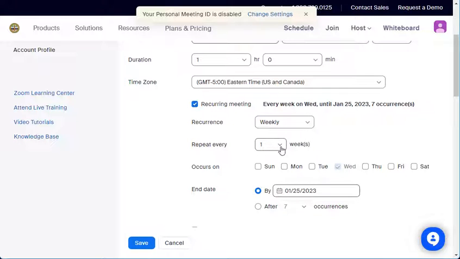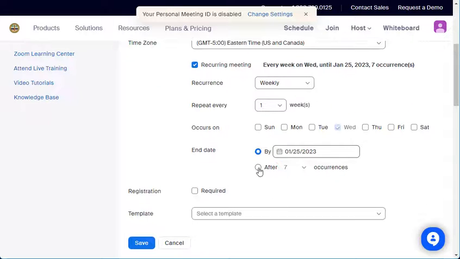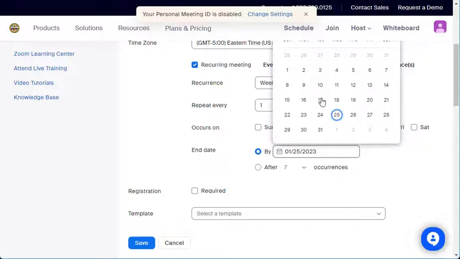It's going to repeat every week. You can change that to bi-weekly or every 4 weeks, etc. And it's set for Wednesday. Now, the occurrences. It automatically defaults to 7 occurrences, but what if I want more? So I can change the date. I can select a fixed date, let's say the end of the school year.